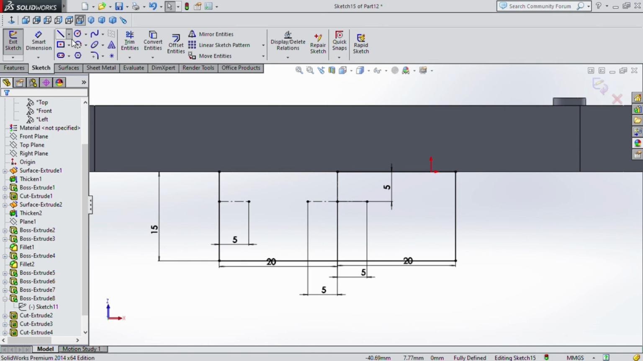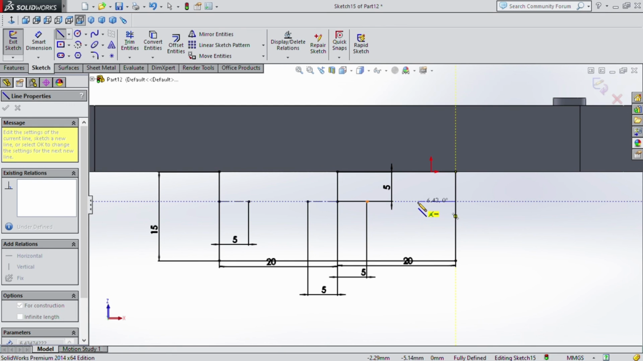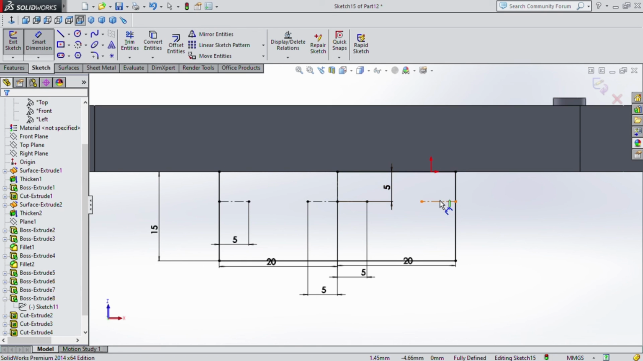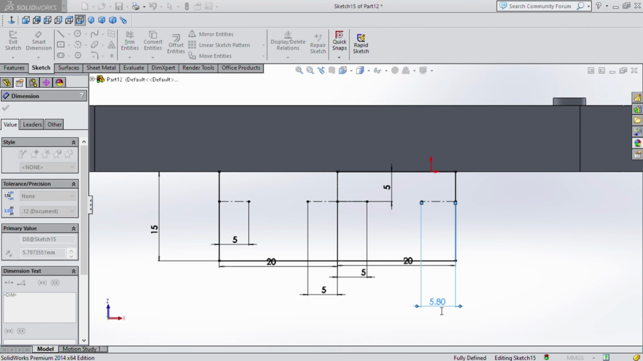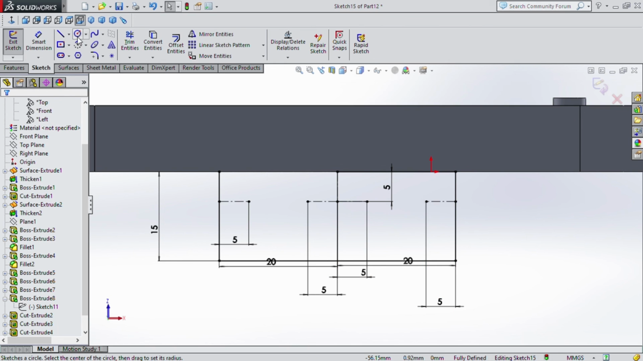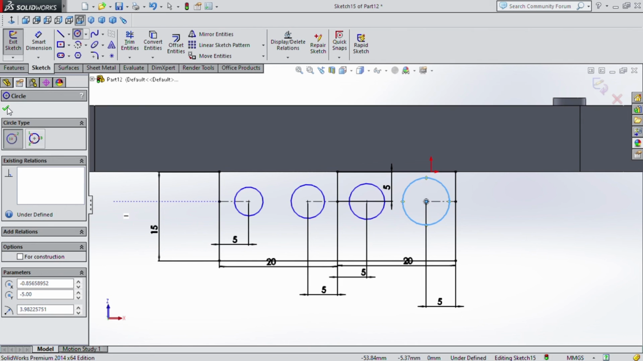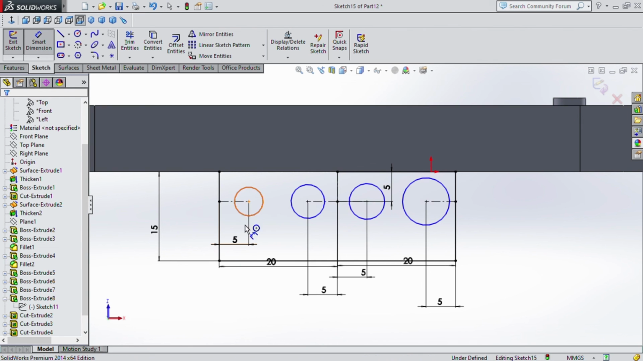Okay, center line, that point to the right click, select smart dimension, and now we select 5. Okay, just 5 only. Okay, now we select circle, put a circle there, put a circle there, put a circle there, put a circle there. Okay, multi-dimensional circles.